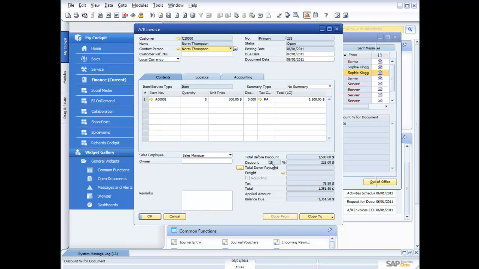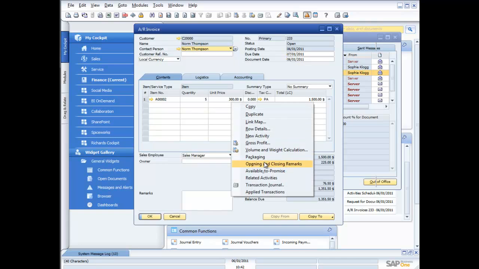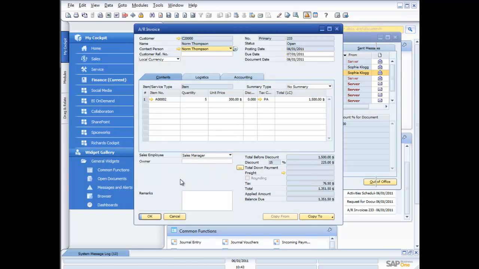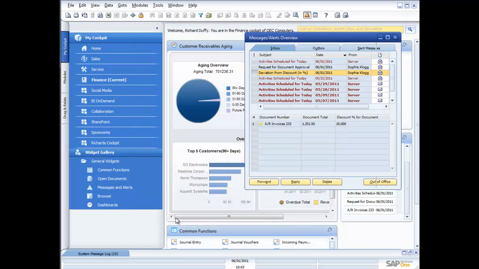Now the difference between an alert and an approval is the approval stops the transaction from going through. The alert's just telling me that it has occurred. So I can still go and look at this transaction now. I can look at my gross profit. And I can see that from a gross profit perspective, we're still tracking pretty well. So I'm not too worried about that. And as a result, I'm not going to take any action. But the concept here is you can create that alert so you get notified when things happen inside the organization.